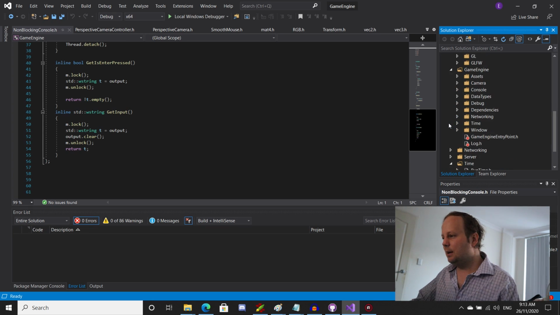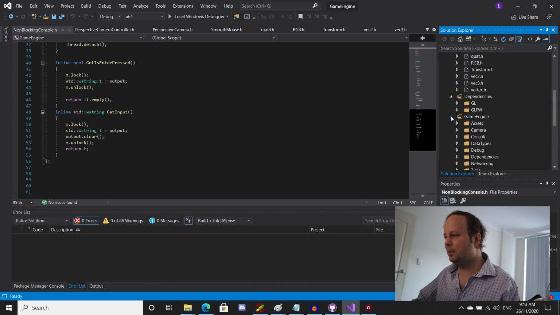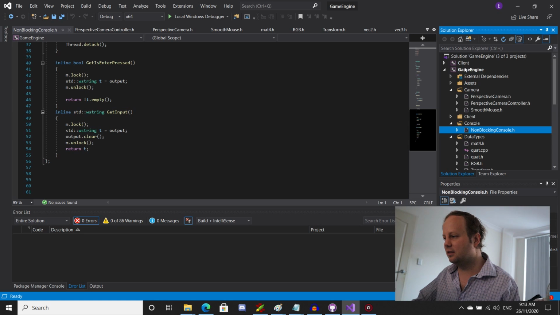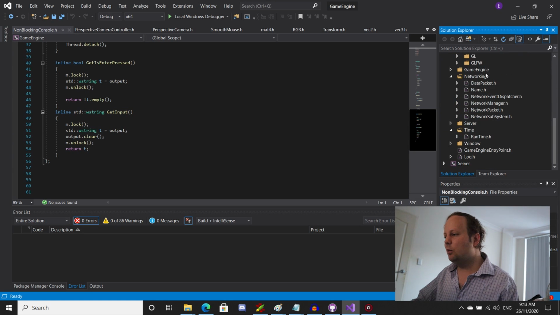Game engine, I believe I went through most of this already, except for the networking side of things. Yes, networking. Actually, I think this here is just a doubler. There must be a problem with the project settings. I can have a look at that later. Anyway, networking side of systems.